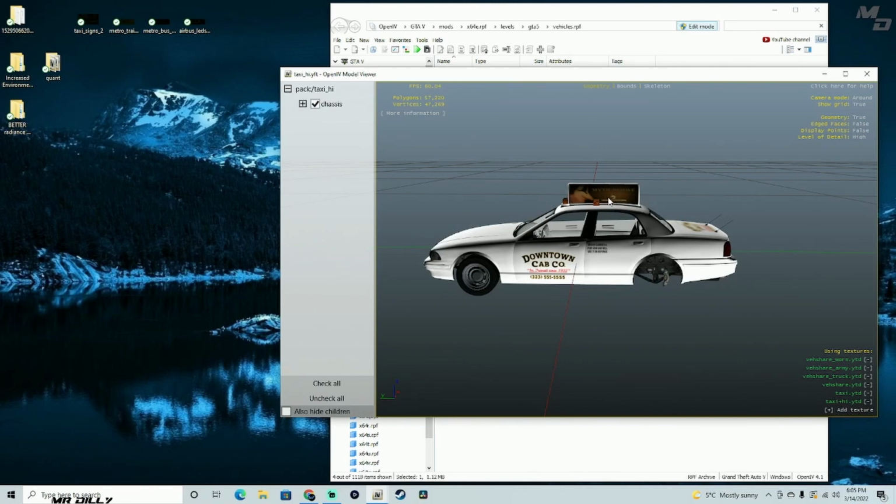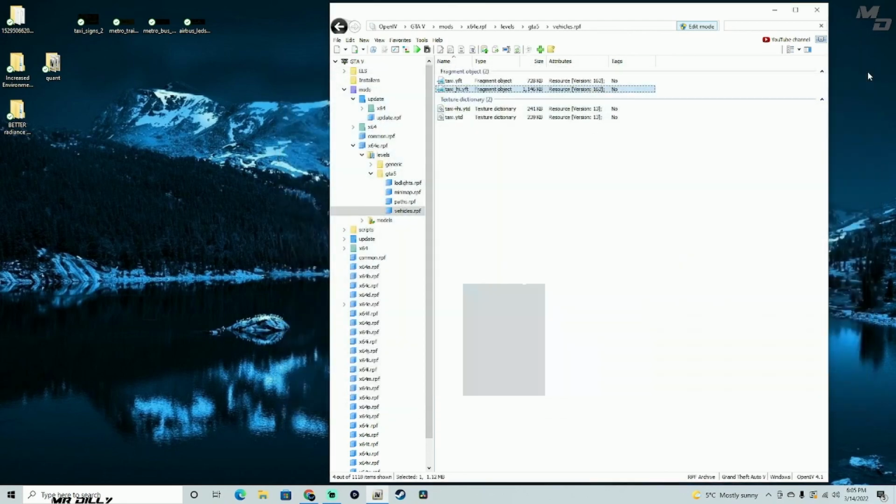But we don't want it to be too bright, we don't want it to be too annoying, so we're just going to go ahead and try to dim it down a little bit. So let me go ahead and close this. The only file that we're going to be focused on here is this texture file over here, the taxi.ytd right here.